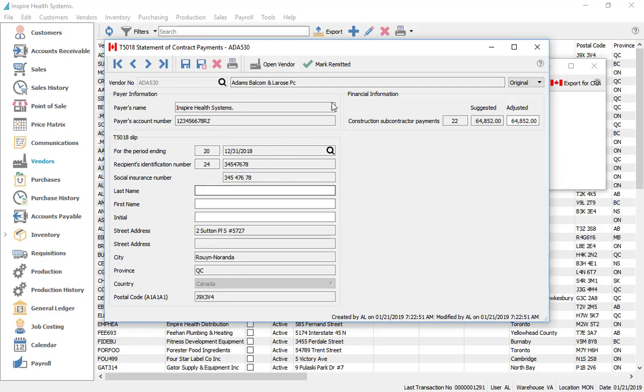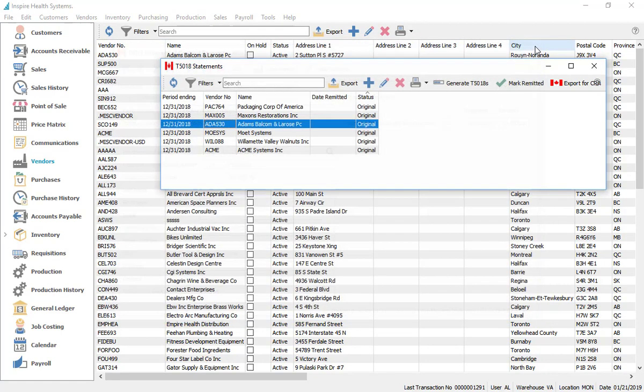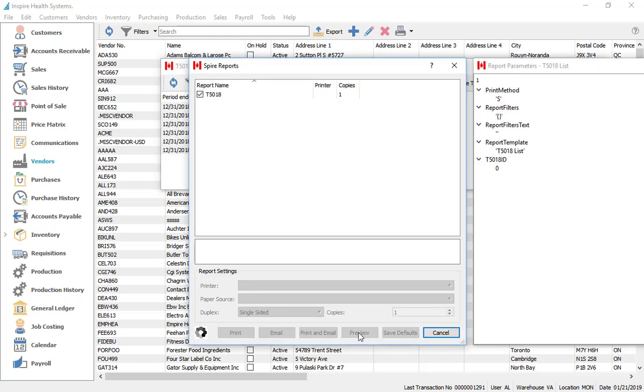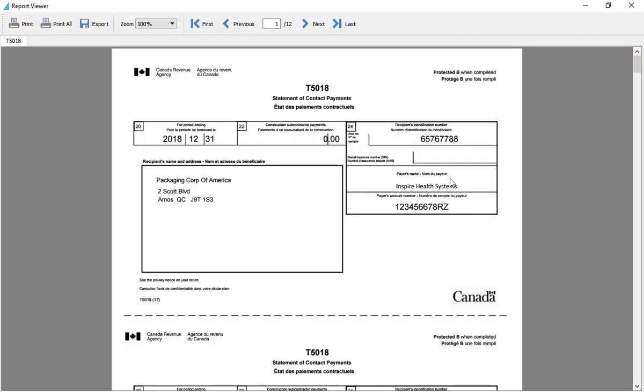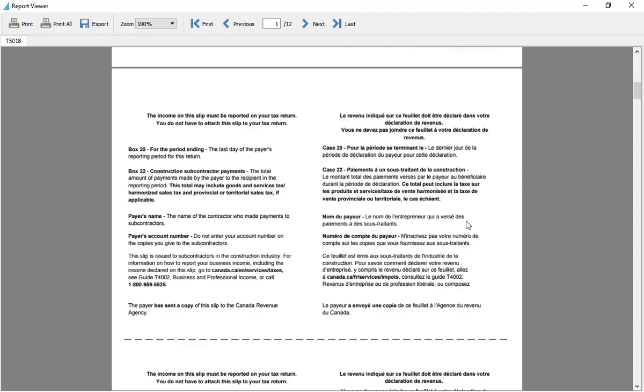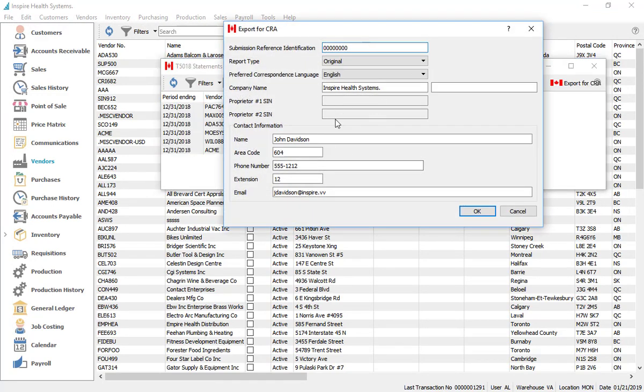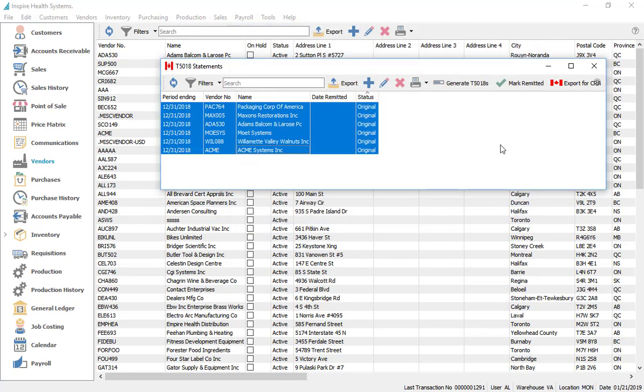And then once you again finish them off, you can go generate or print them, and then preview. And again, we get the form filled out that you can give to your contractors. Again, in this case, you can press Export for CRA. Same box comes up, fill out what's needed, and then you click OK, and it'll create the XML file for those all to be sent out.